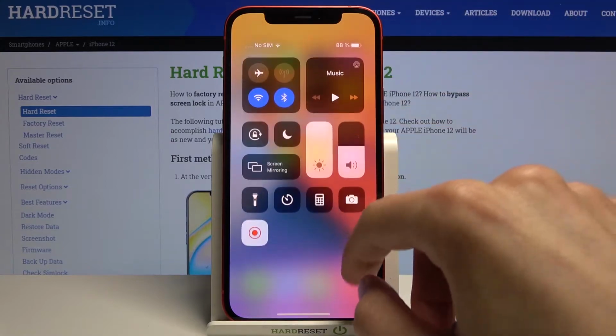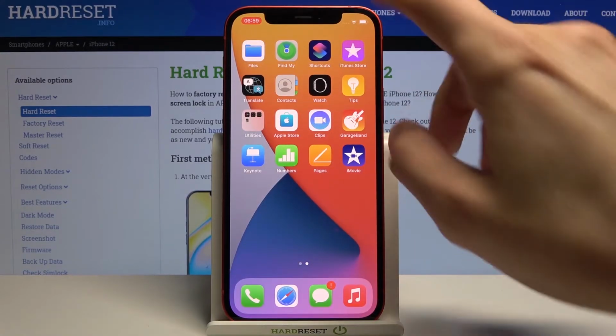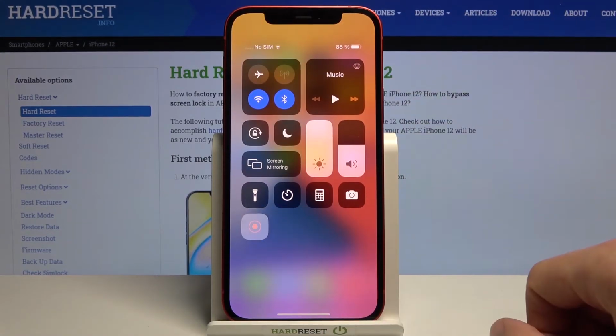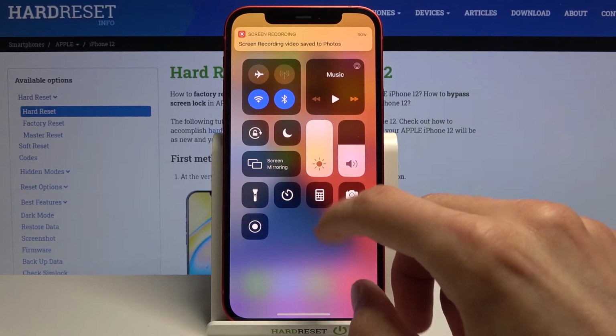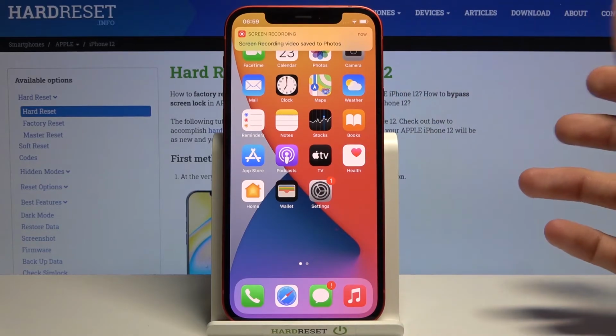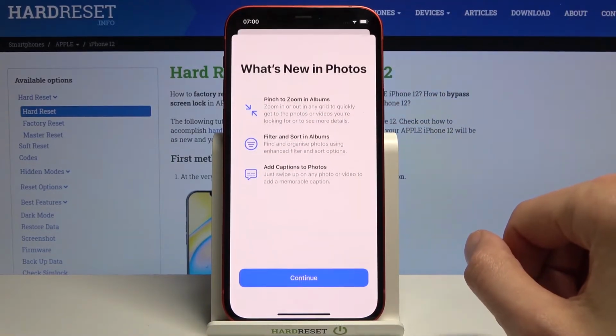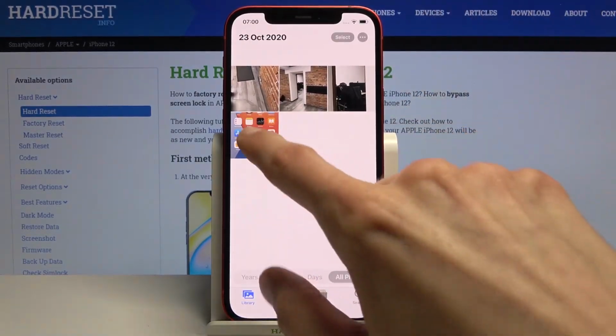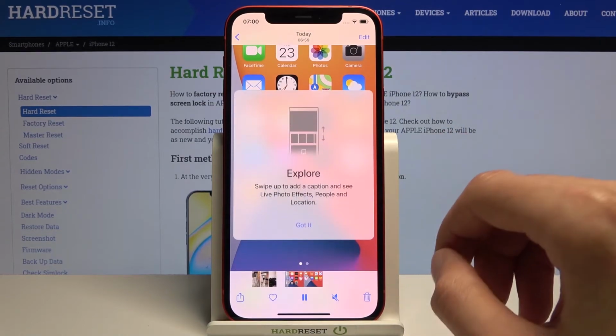So you can open apps, record whatever you want, and once you're done, simply tap on the toggle once more to stop recording. As you can see, screen recording video saved to photos. So obviously let's open up photos and disregard it, and there we go, that's the recording right over here.